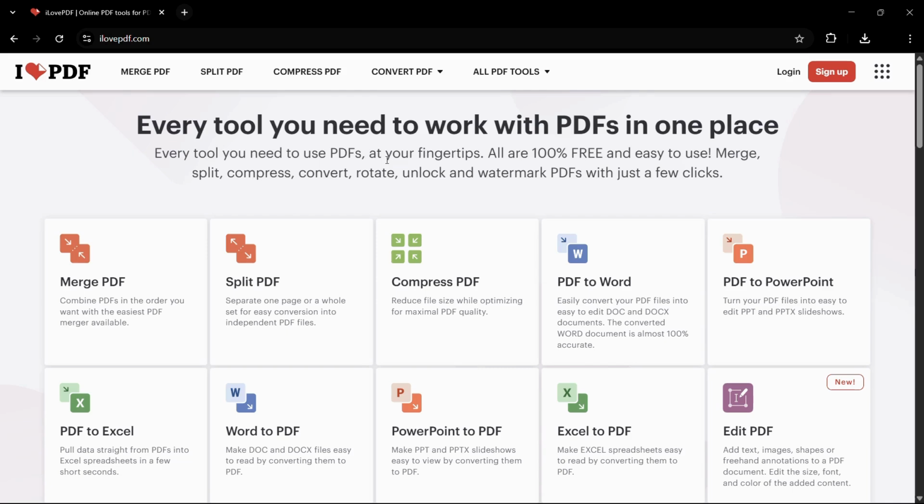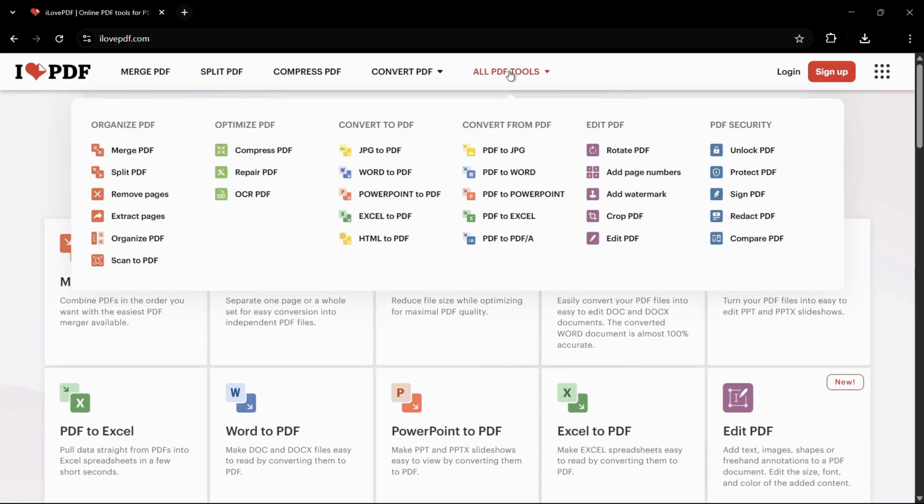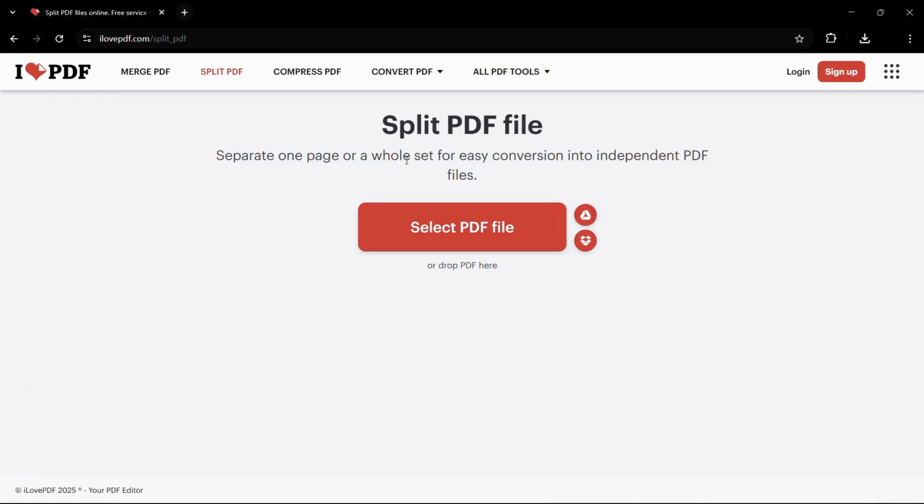Now from here you need to click onto this All PDF tools, and under this particular selection you can see different types of operations that you can perform on your PDF. From here, at the leftmost side you can see this Organize PDF section, and under here the second option says Split PDF. Simply click onto this Split PDF button and it will redirect you to a new page that says separate one page or a whole set for easy conversions into independent PDF files. Basically this will turn a single PDF file into multiple different PDF files. So let us see how to do this.